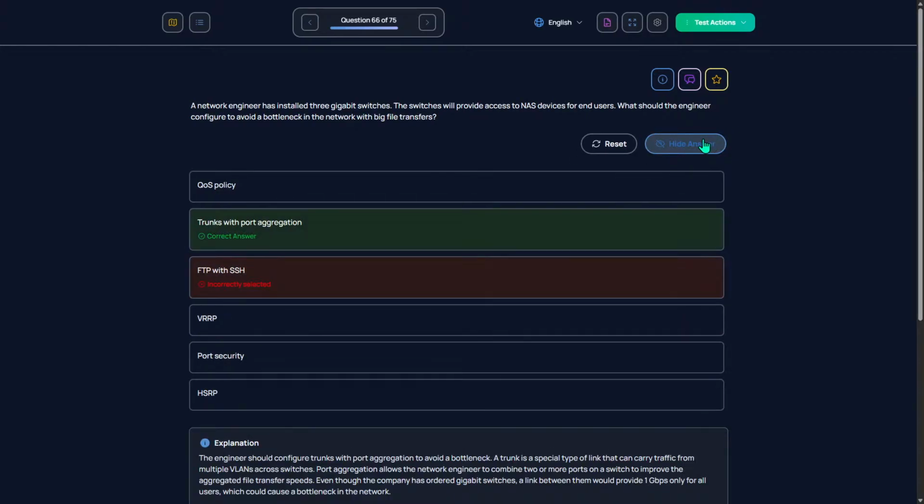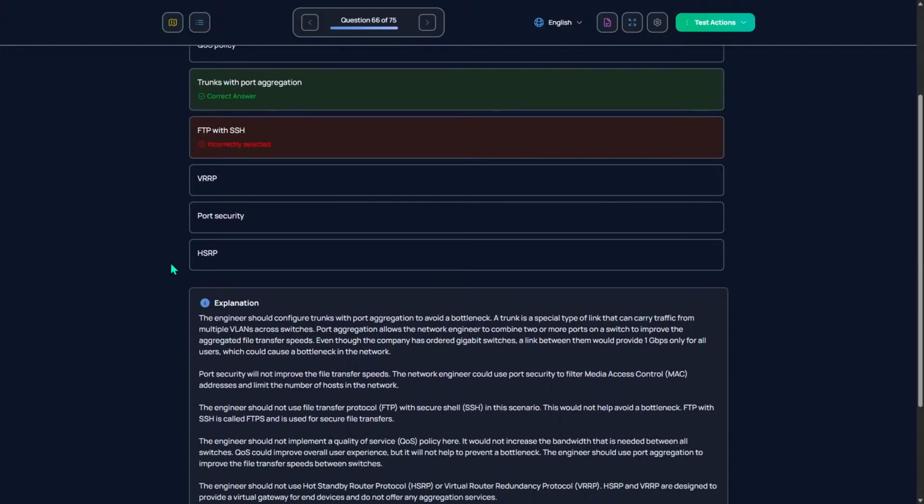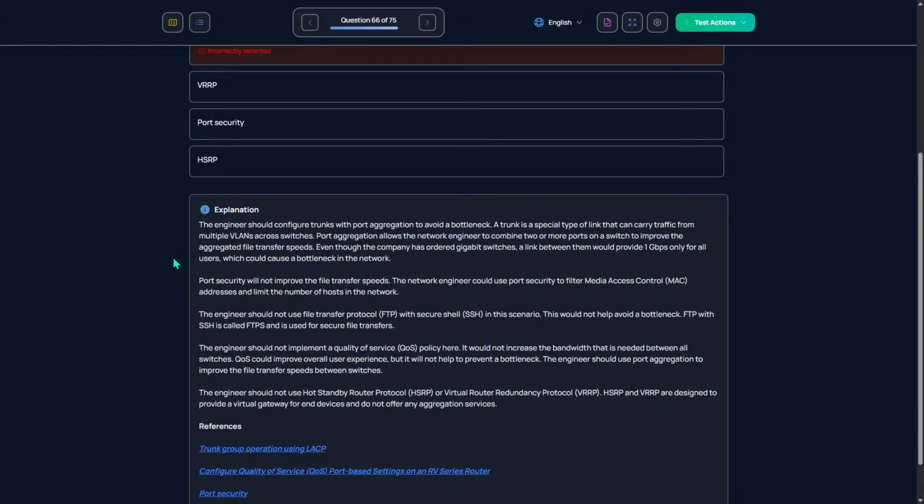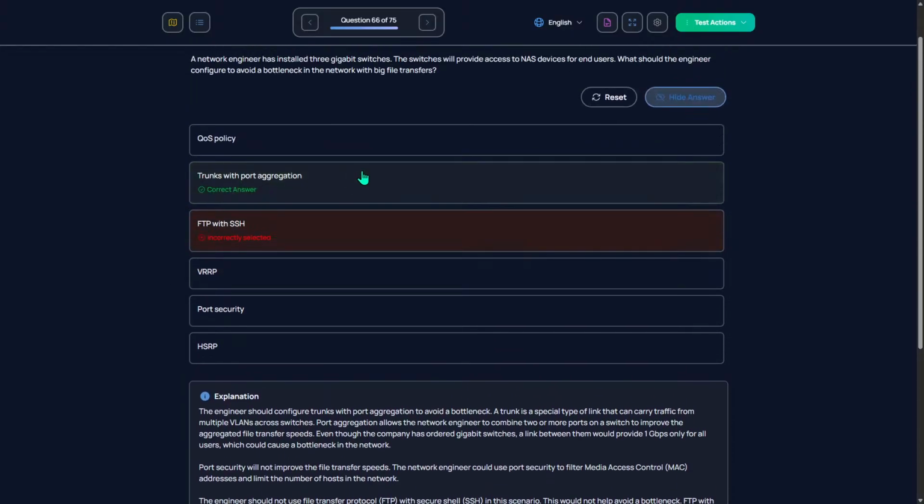Maybe with SSH. Oh, it was trunks with port aggregation. I think I got that one right earlier, but I got it wrong now. Damn it.